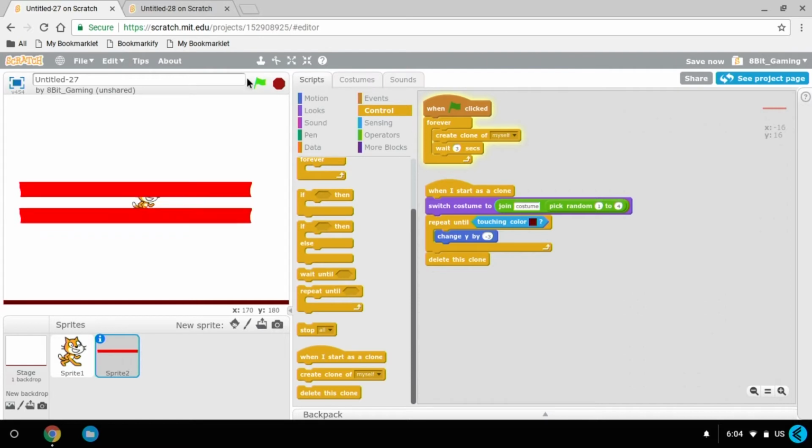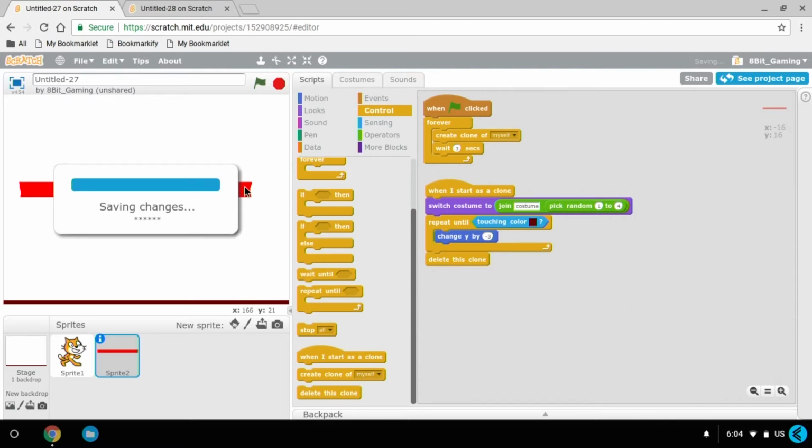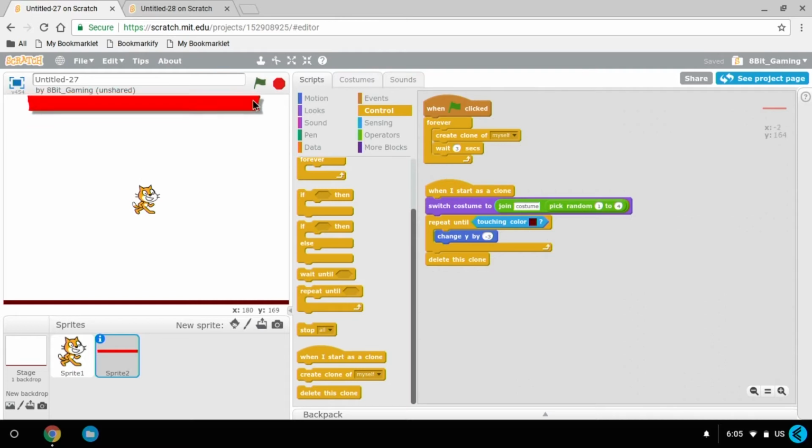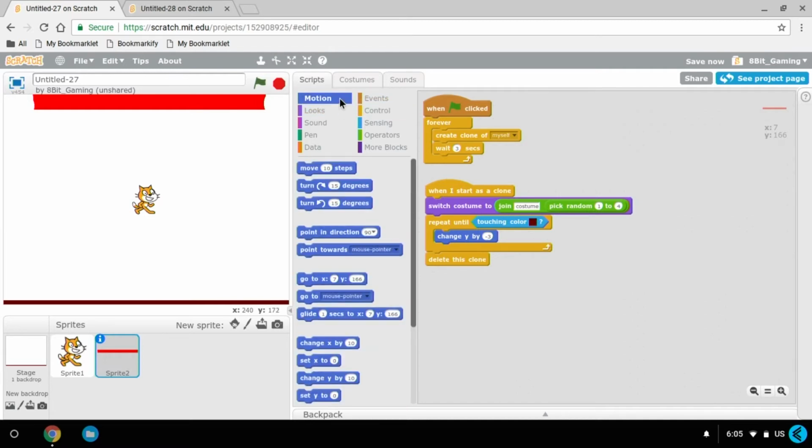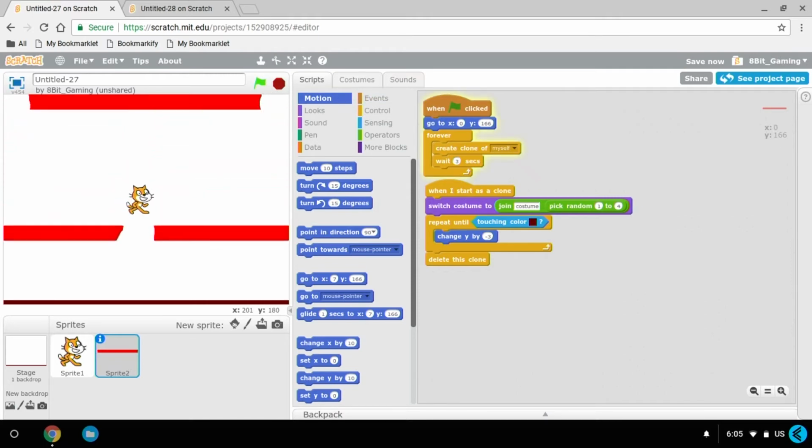Let's change that. So what we need to do is first stop the project, and then we'll drag this rectangle all the way up right here. And then we'll go to the Motion tab, and then we'll grab the Go To block, and then you can leave the Y alone. Just change the X to 0. So now, all the time, it'll just keep staying over there.